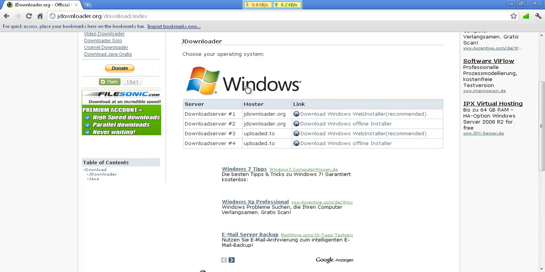Just click on this button. Then you can see there are 4 links which are given to you. So first link will give you the web installer. That means if you download this exe file, you need to have internet connection every time when you are installing the software.